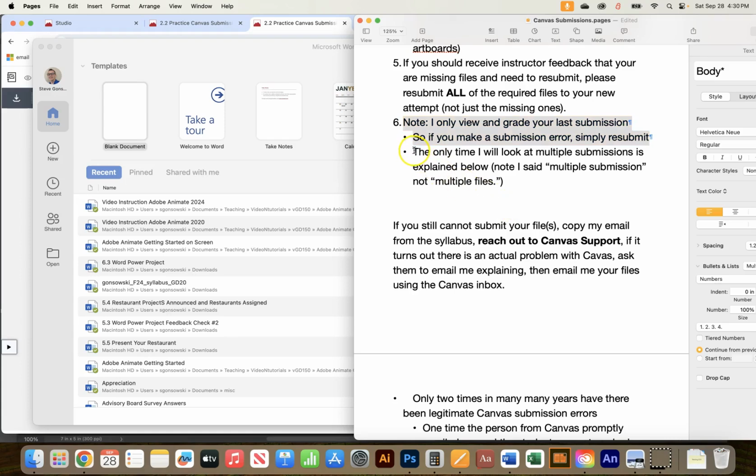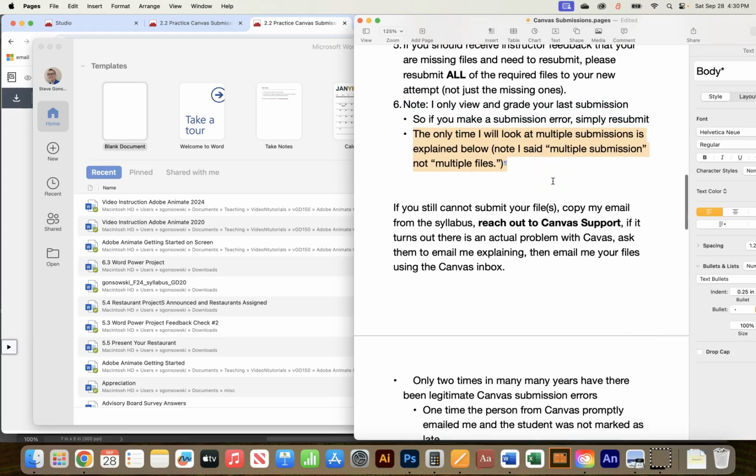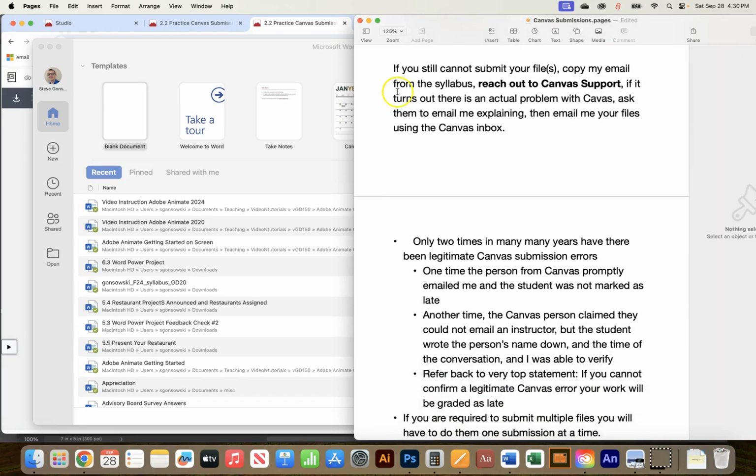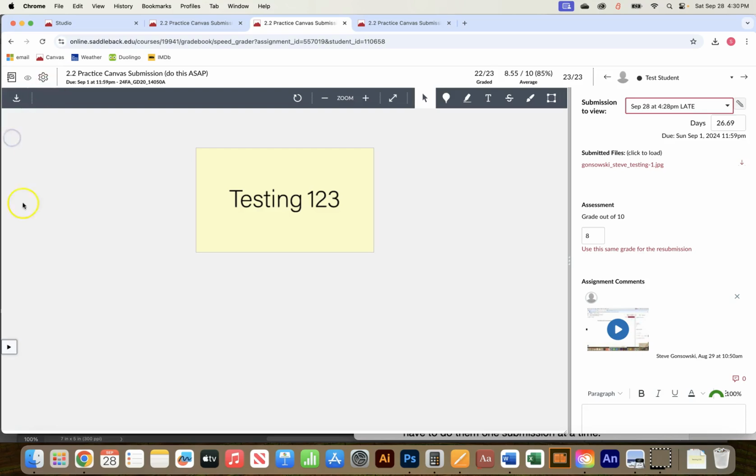So there's only one instance where I look at multiple submissions, not multiple files, but multiple submissions, and that would be if there is a confirmed problem with Canvas, and that's the only way to turn things in. So now at this point, if you've tried all that and you still cannot submit your files, go up to the syllabus in our class, copy down my actual email address.